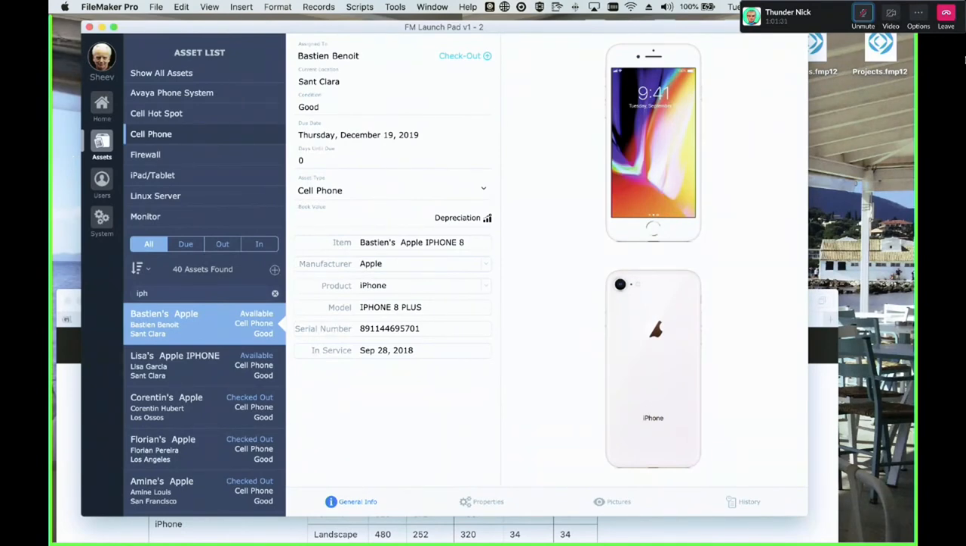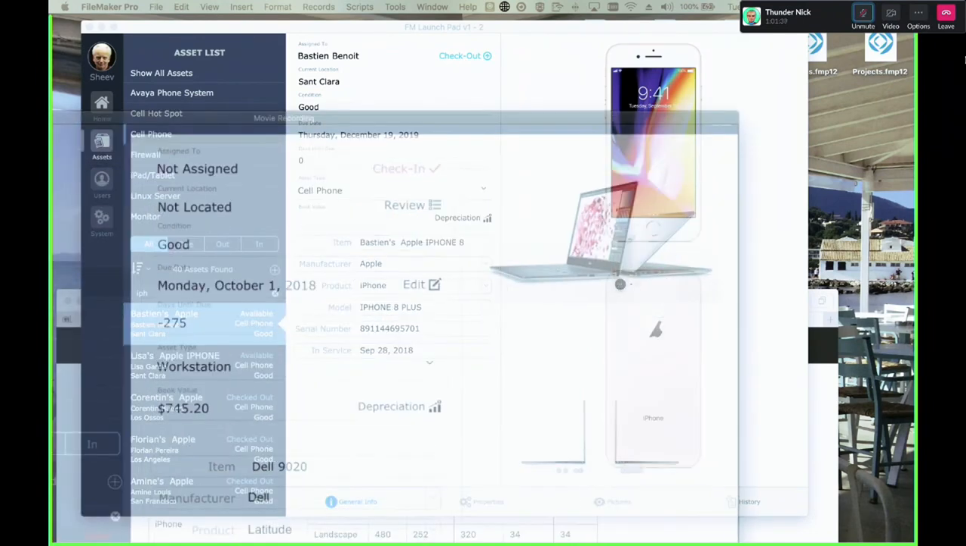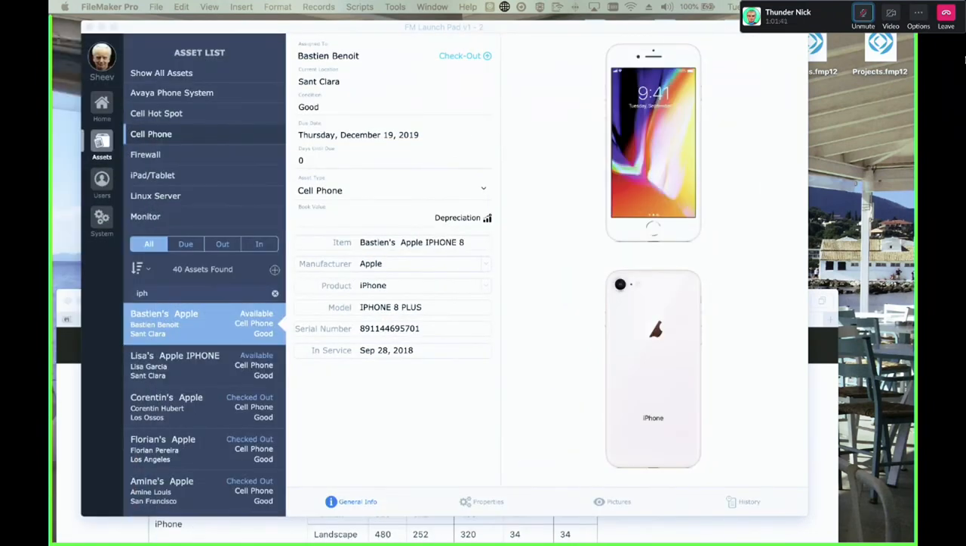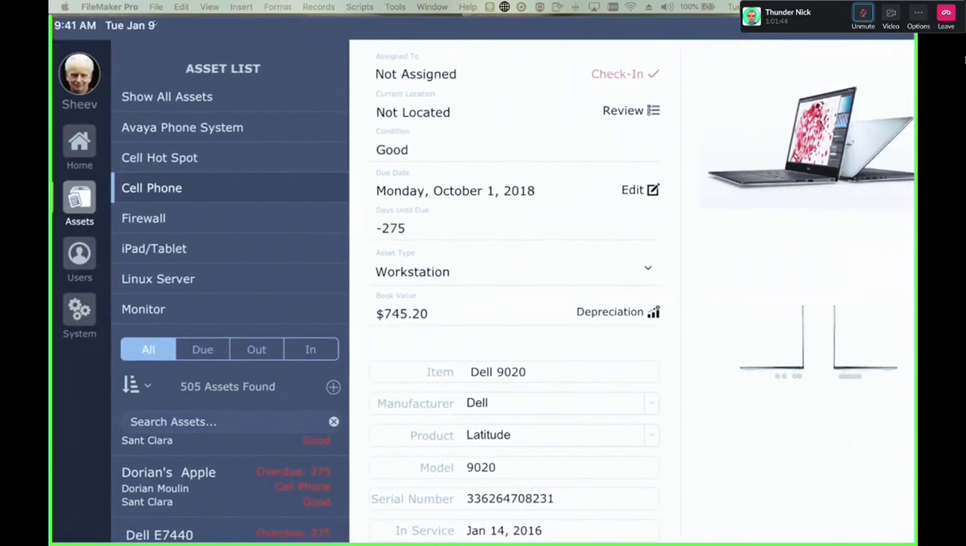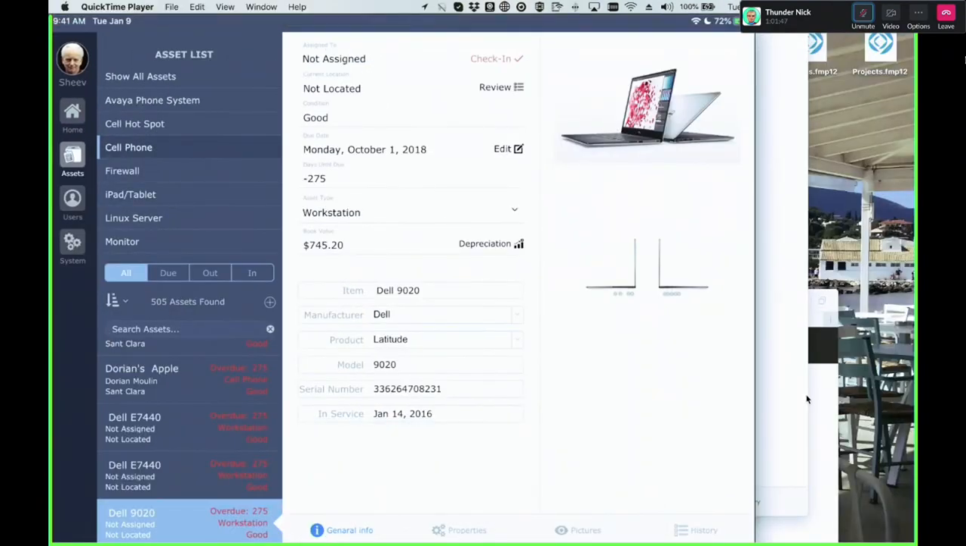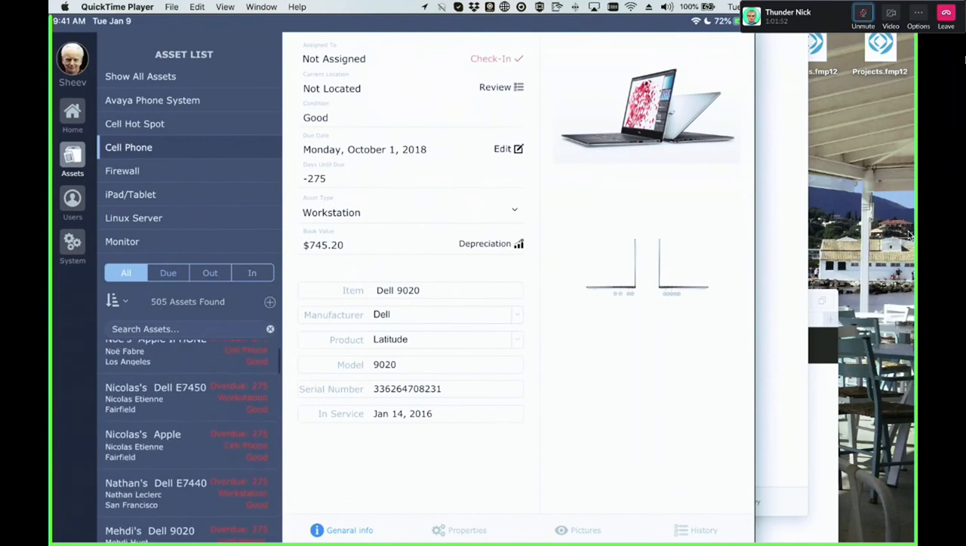And so let me show you my iPad layout. Okay. So if you see an iPad layout like this, it doesn't look like, oh my gosh, this is not iPad at all. No. This is completely iPad compliant.